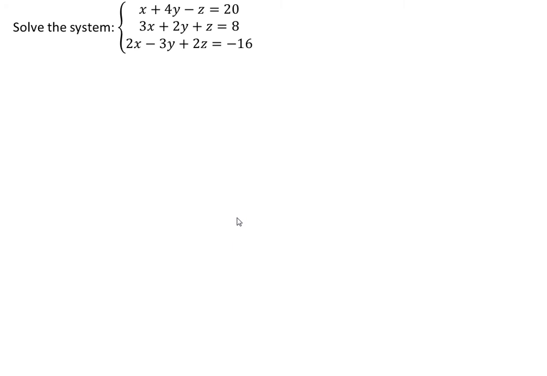The general plan here to solve this system is to use a pair of these equations to eliminate one of the variables, and then use a different pair to eliminate that same variable. That process will result in us getting two new equations that each only have two variables, the same two variables. And so then we'll treat those two equations as a two-variable system and solve that. Then we'll back substitute to find that remaining third variable.